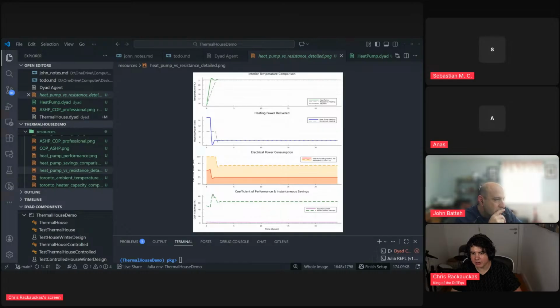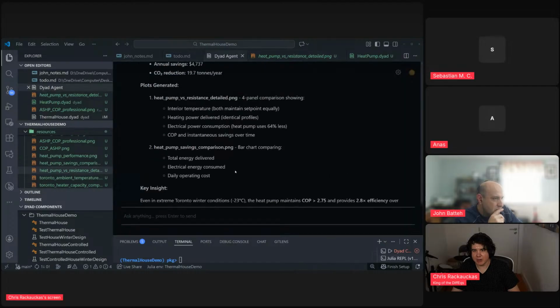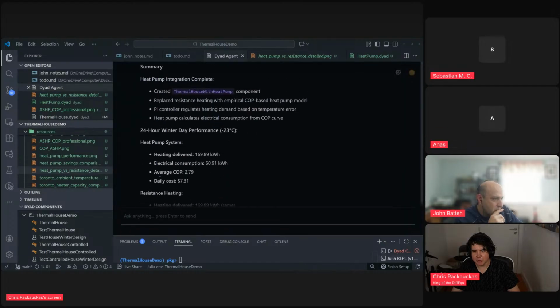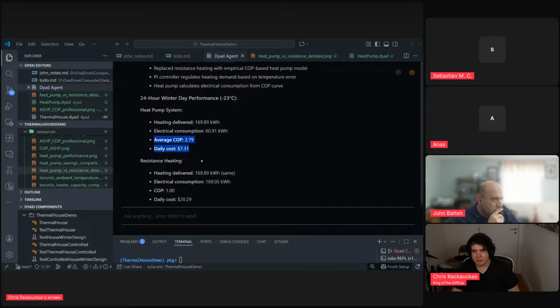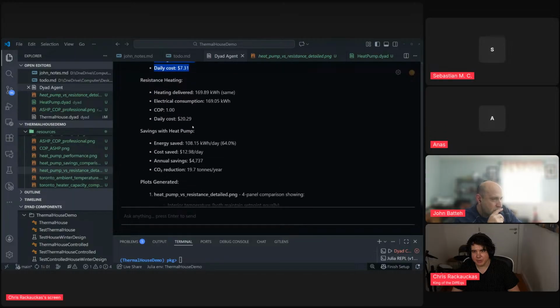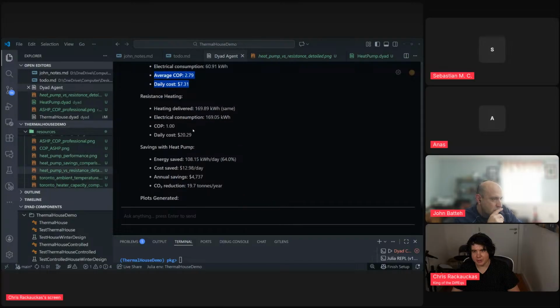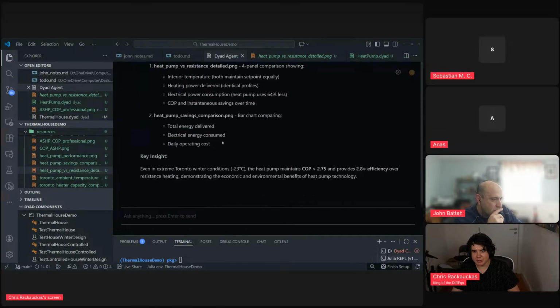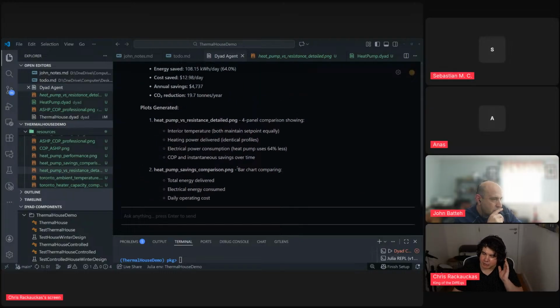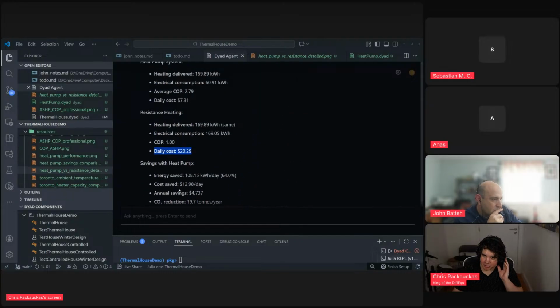So I guess it's calculating, saying, if I had resistance heating as the flat line from last time, now I've replaced it with a heat pump. This is the electrical power that's gone down, and I think it's calculating how much money we're saving by using a heat pump. It assumes some costs. Wow, saving like $13 a day. Well, I guess on an extreme weather day, right? So on an extreme weather day, you're saving about $13 a day.